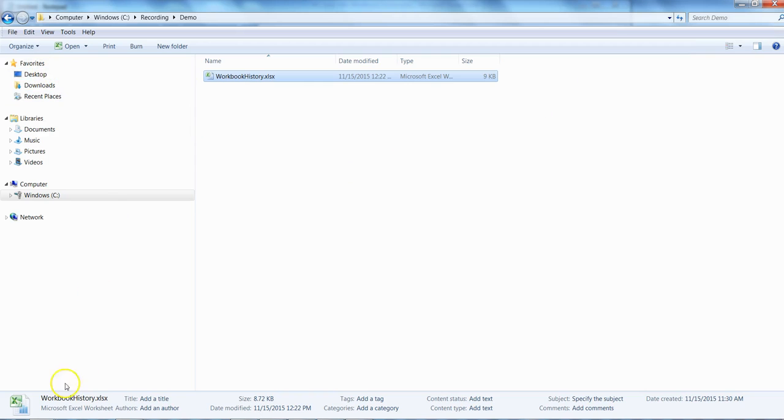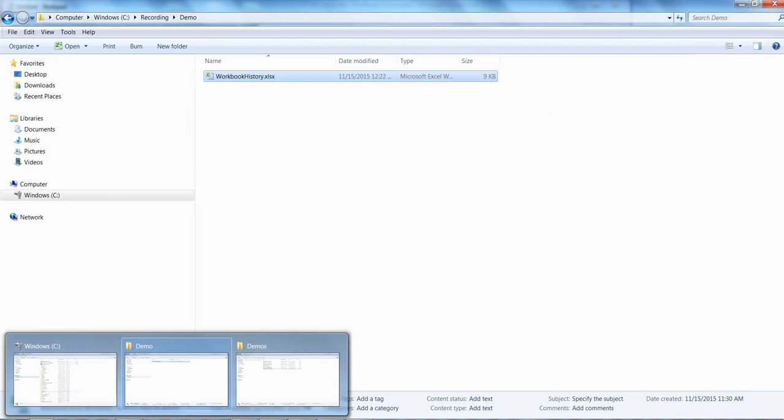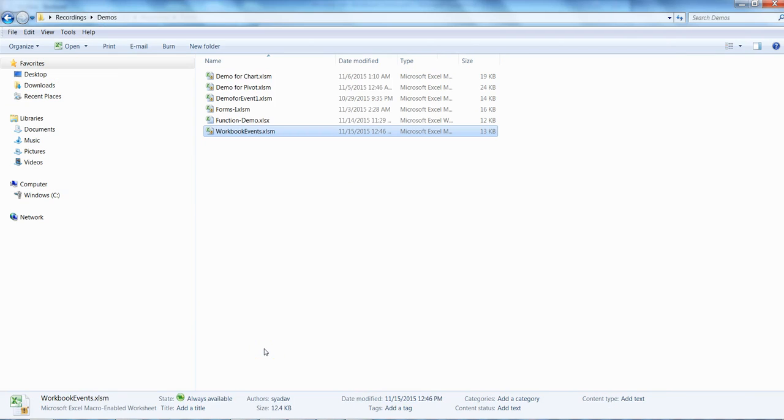Now we will open the workbook events.xls, wherein we have written the macro, the code on the workbook open event. So we will see what is going to be performed here. We will open the workbook events.xlsm.